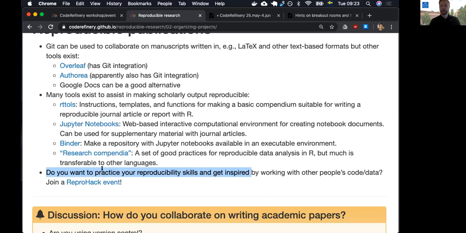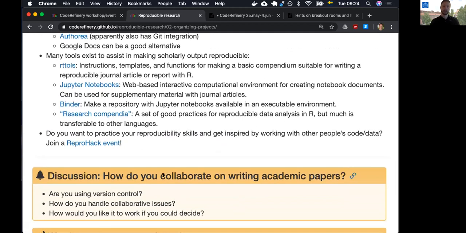So if you want to practice these skills, if you want to get a perspective on what are the most important things to do in order to make your research more reproducible, it can be a nice experience to join one of these ReproHack events. The idea here, this is a link, is that people get together for a hackathon, but instead of suggesting your own projects, you pick a paper from the literature, from your field perhaps, or some other field, and you try to reproduce it together with others. And it's a nice type of event to learn some tricks of the trade.